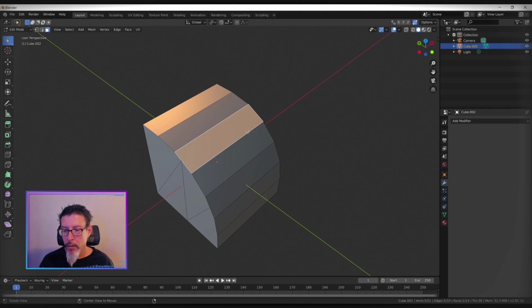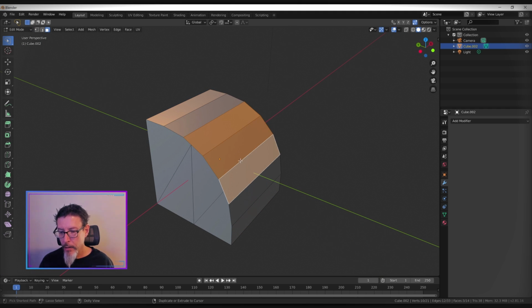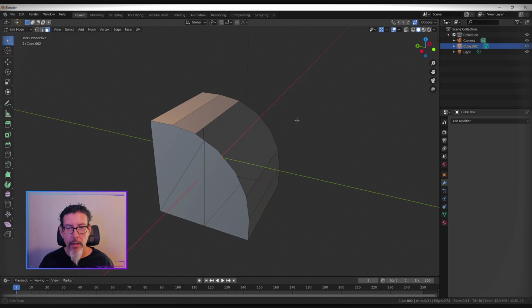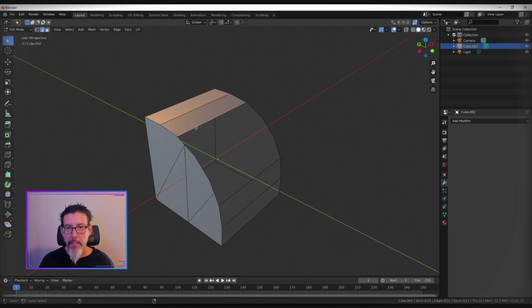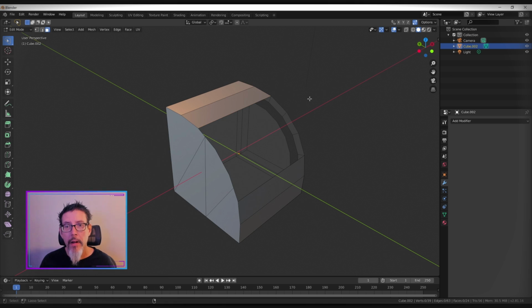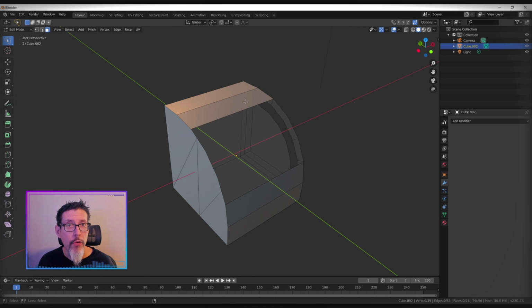What it does is, so let me delete these faces. Now if I have a couple edges selected and I hit F, it makes a new face through there. So what about the cool features, you say?